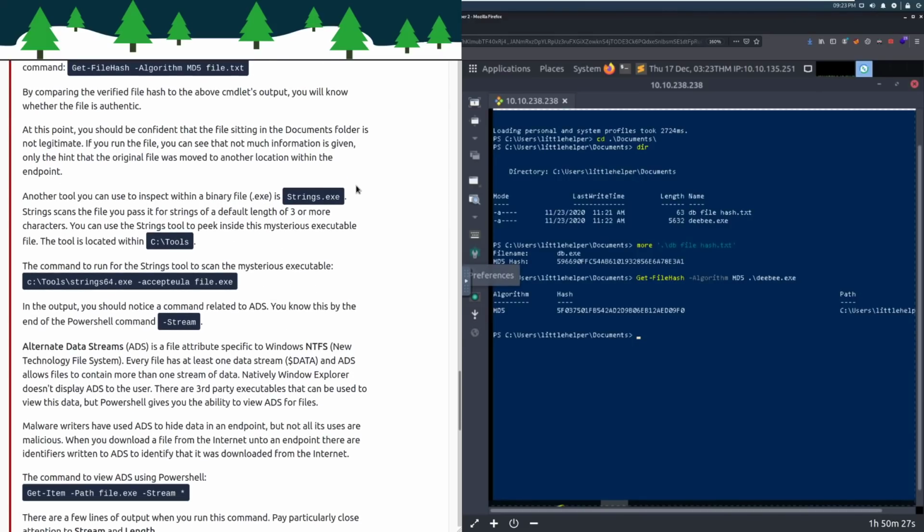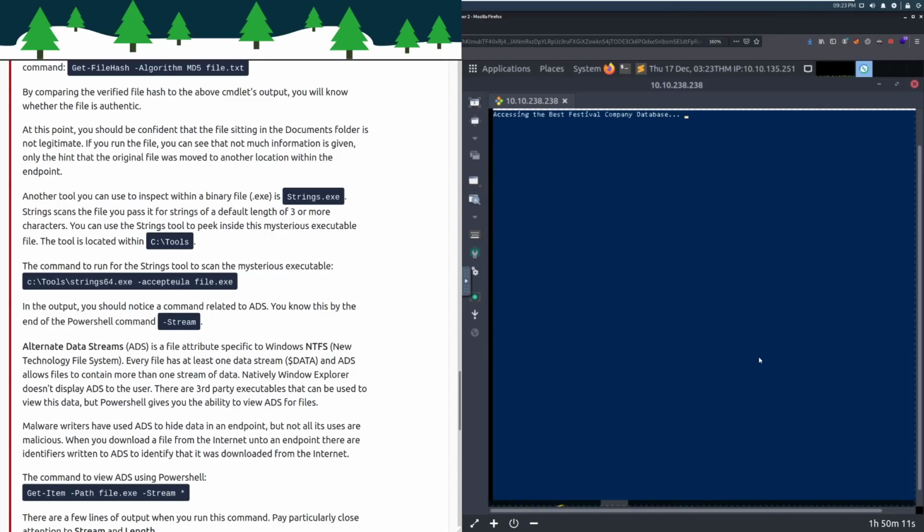At this point, you should be confident that the file in the documents folder is not legitimate. If you run the file, you can see that not much information is given, only the hint that the original file was moved to another location within the system. So we can go ahead and run db.exe, and we'll see that it's going to attempt to connect to the Best Festival Company's database, and we'll see what happens.